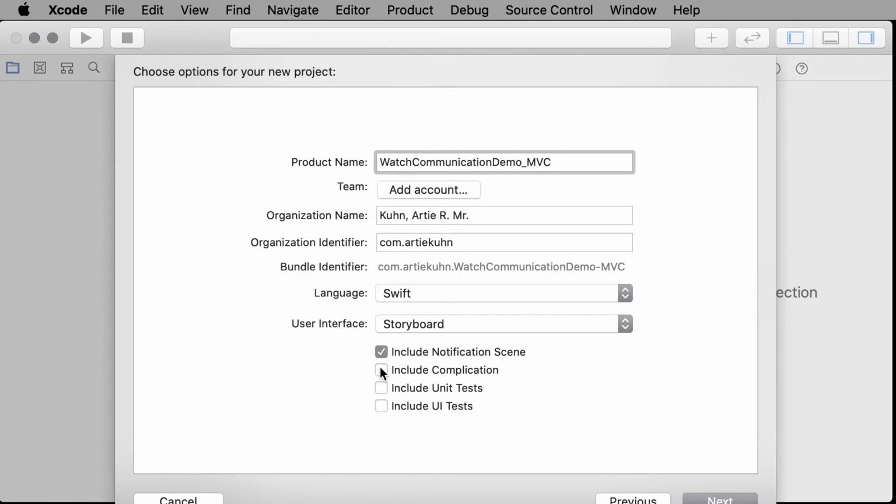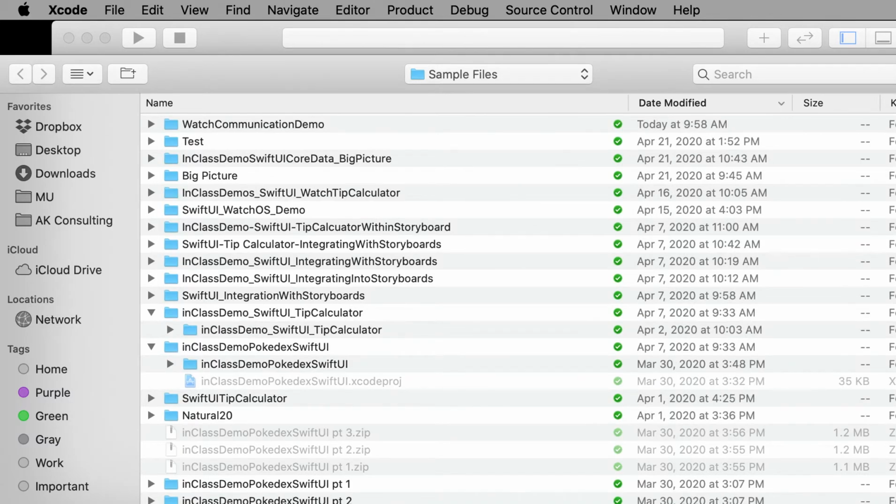And if you ever in the future think that you're going to want to build a complication for this app, so in other words, those little widgets adjacent to the time on the Apple Watch face, you want to make sure that this is checked so that all that stuff gets bundled up as well. Hit next. Save it someplace.